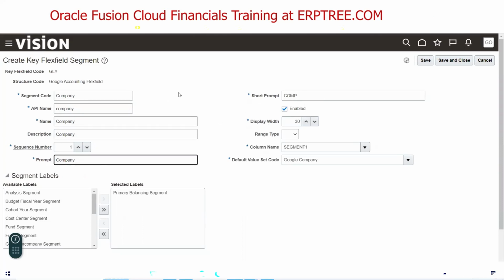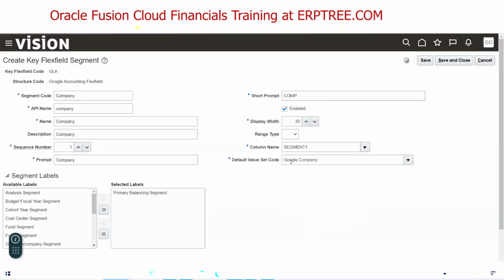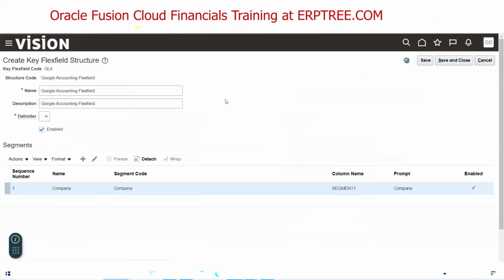And display width: the company segment field needs to be displayed with how much width? 30. We can create 30 segments and we are reserving one segment for company as segment 1. You can select any one, but it doesn't make sense. I could select third, fourth, or fifth also and the system won't say anything, but since it's the first one, select it as the first. For company, we assign the company value set and the primary balancing segment label. Now say save and close. Now one segment is ready in our chart of accounts.